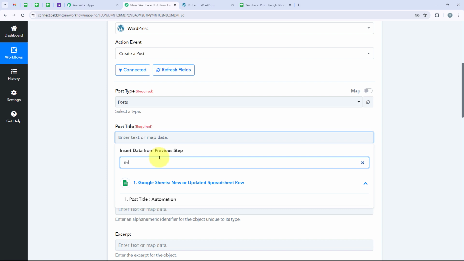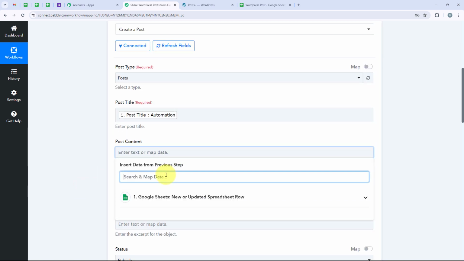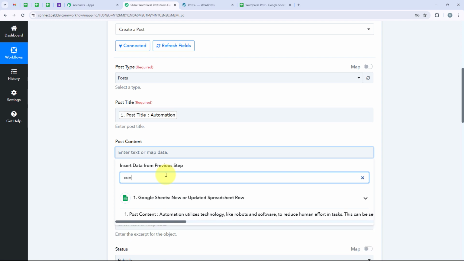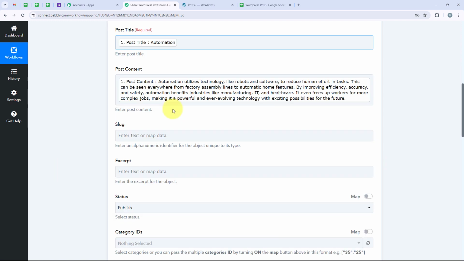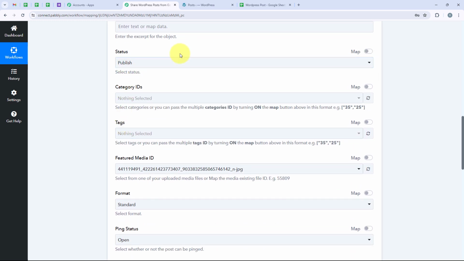So first we are going to open the response and then we are going to search for title right over here. And then we are going to map the title and same we are going to do for the post content. We are going to search for content and map it. And now after mapping this, it is asking me for some more details. So as you can see that these details are not the required details. So we are going to just ignore it and then we are going to move on forward to the status.